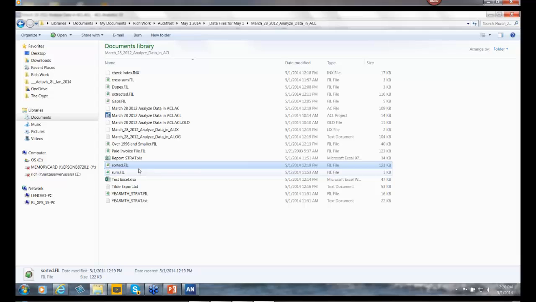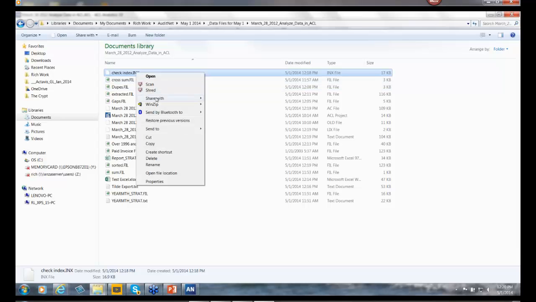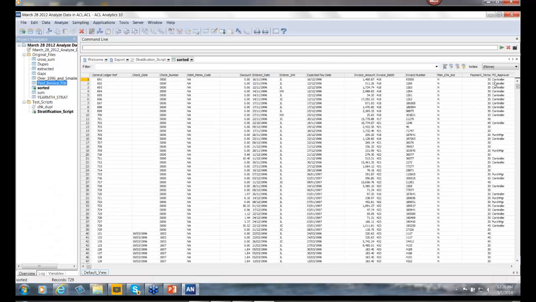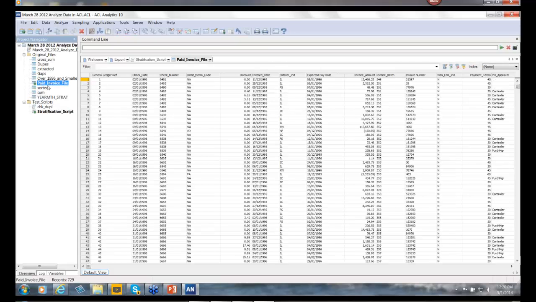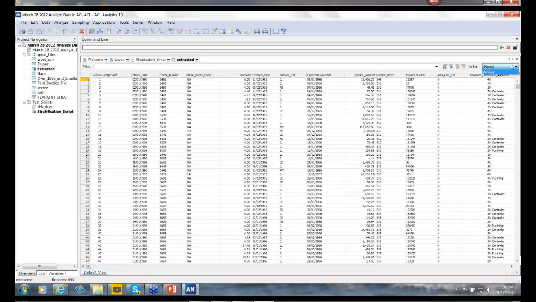So that's not good. The index feature allows you to create a much smaller version of that sorted file. That's the INX file here, and that's an index that essentially allows ACL to index the particular file that we were working with. So I think we were working maybe with this paid file, maybe the sum file, maybe the extracted file. I think it was extracted.